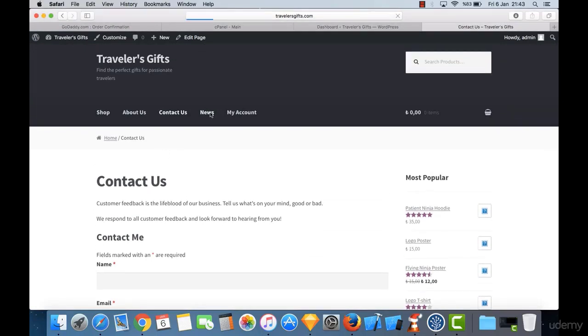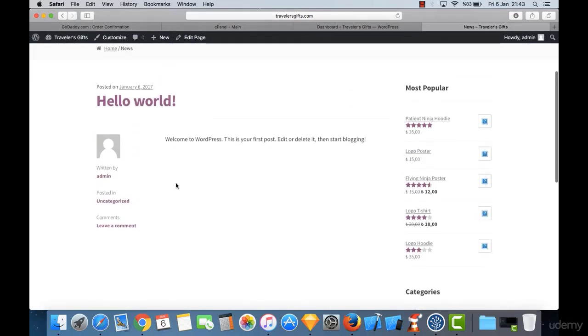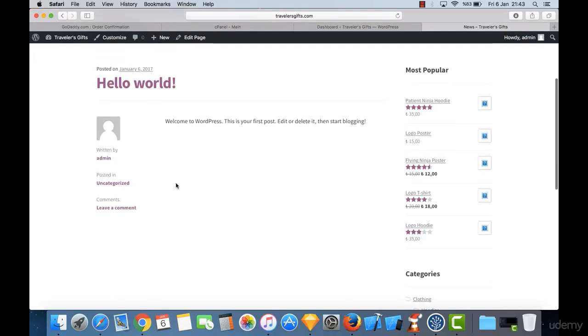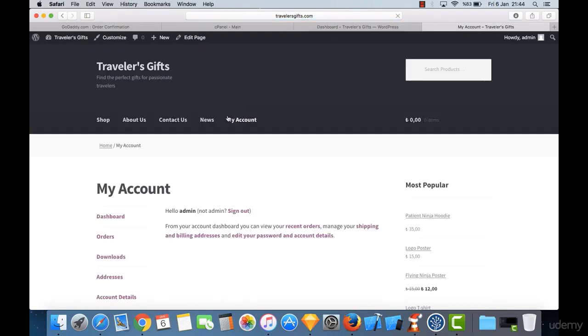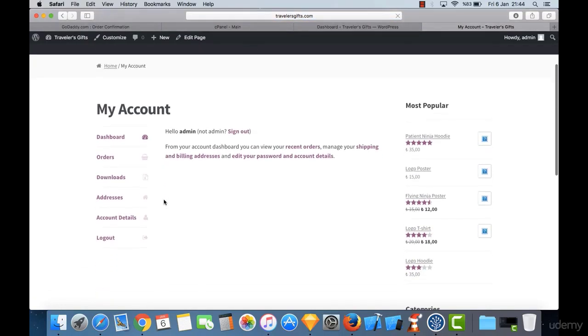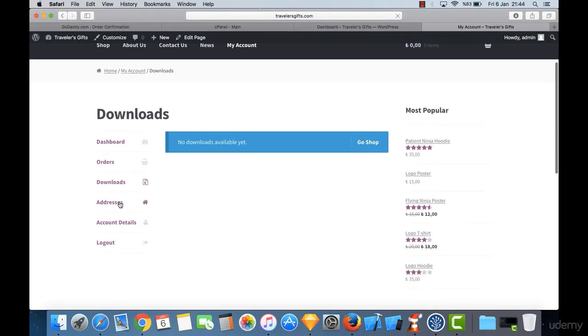Sweet. So we have a new section actually, and this is basically a blog. I think we can post something about traveling in here for attracting people to our website, for instance. And we have an account section here where we can see our dashboard, orders, downloads, addresses, account details, and everything.